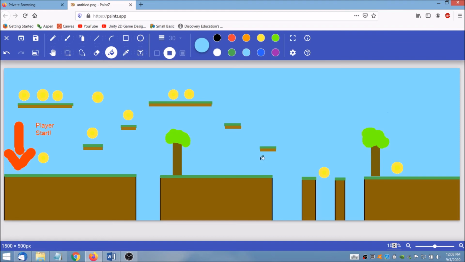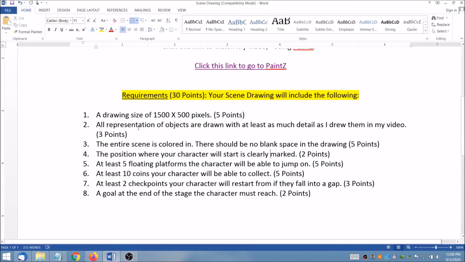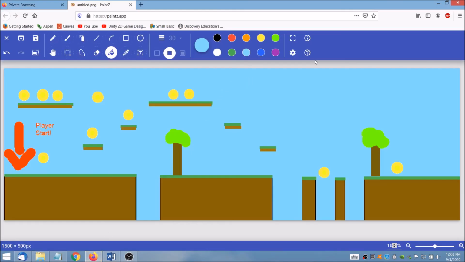Okay. So let's see if we covered all this. Drawing size, check. All representation. Well, this is for you. Use at least as much detail as I drew them. Entire scene's colored in. Character position, platforms, coins, checkpoints, goal. Alright, we are done. So as long as you have something like this, you are golden. I got that last spot there.